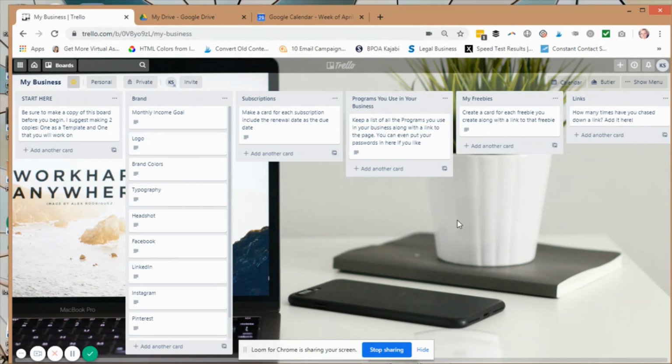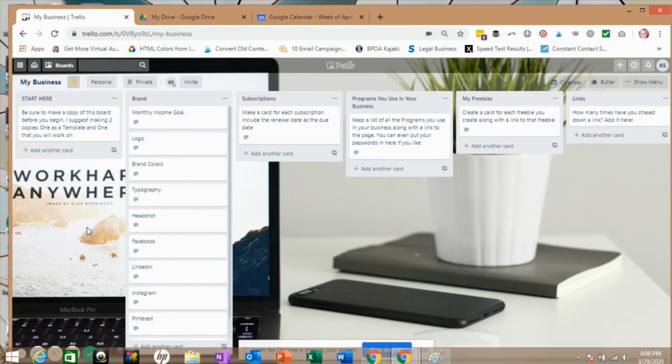So those are the 2 boards that I'm going to share with you. I'm going to put a copy of this video in the Start Here section. Please don't forget to make a copy of the board before you start using it. I'll also include my contact information in here if you have any questions on anything that you've seen today.